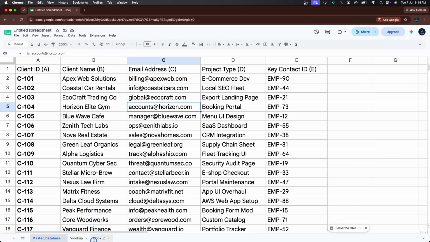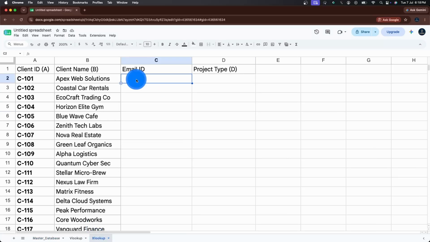Now let's fix this like a pro. XLOOKUP doesn't care about counting columns. It only asks for 3 simple things. What are you searching for? Where is that list? And what do you want to bring back? Let's type it live.